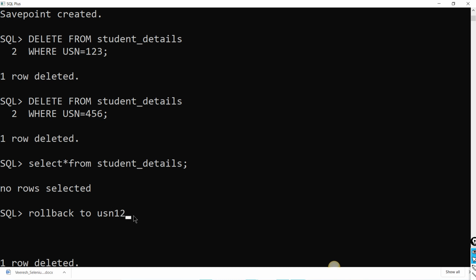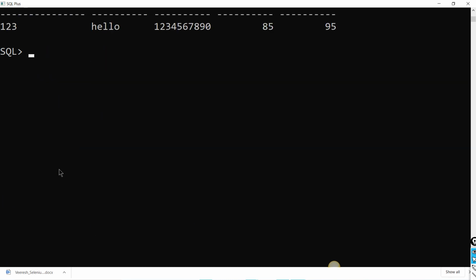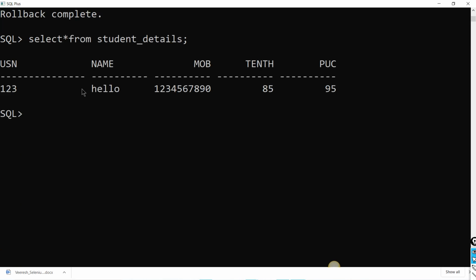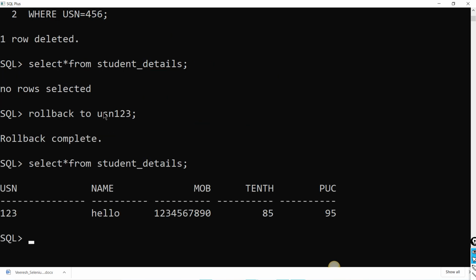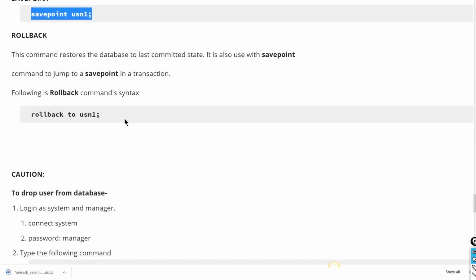So let me try only usn 1 2 3. Rollback complete. Now let us try to execute this. We have got only one row back, right? If instead of usn 1 2 3 I had used usn 4 5 6, I would have got both the rows. That is the difference. So it's all about rollback.